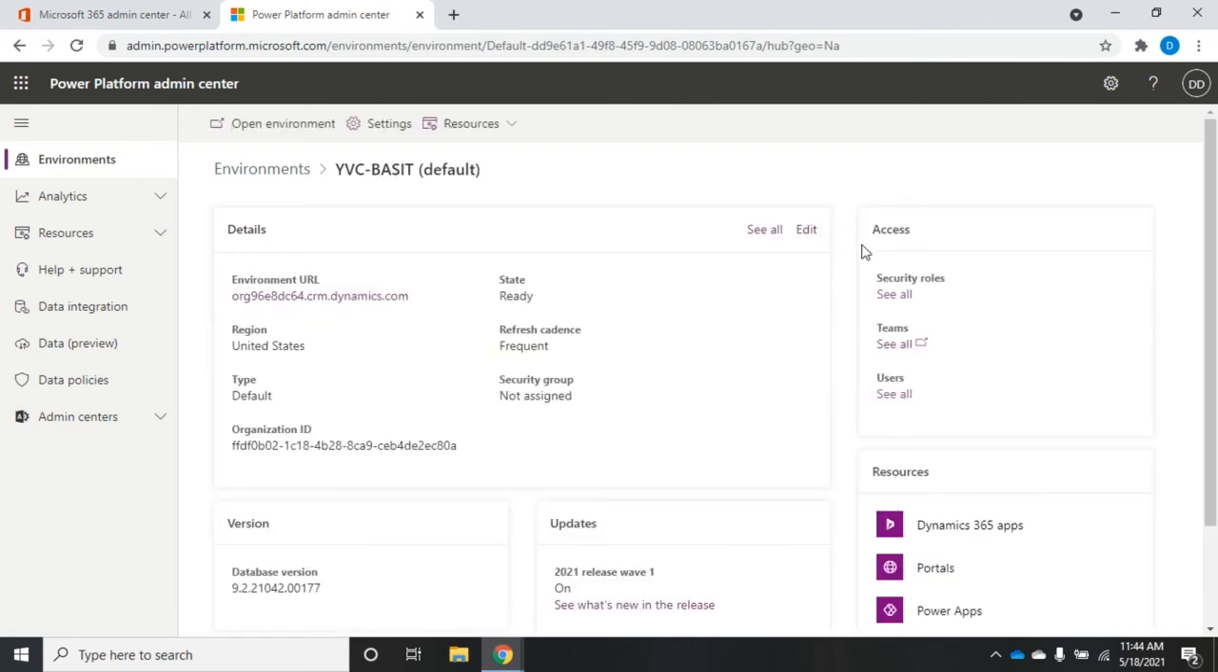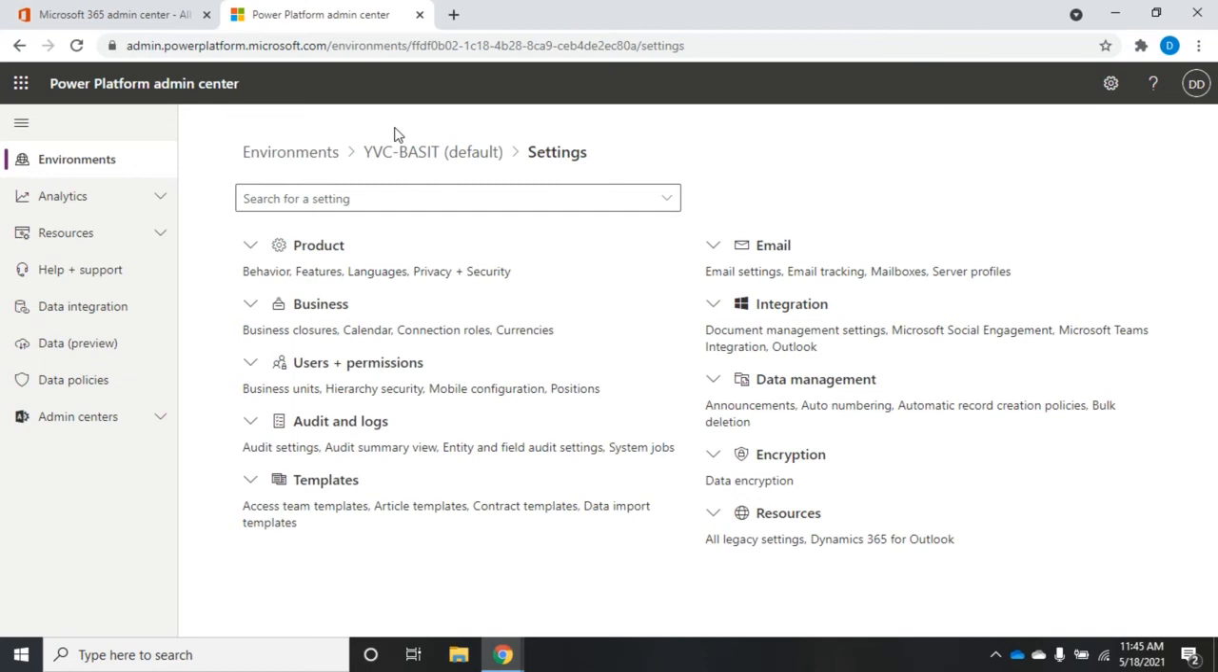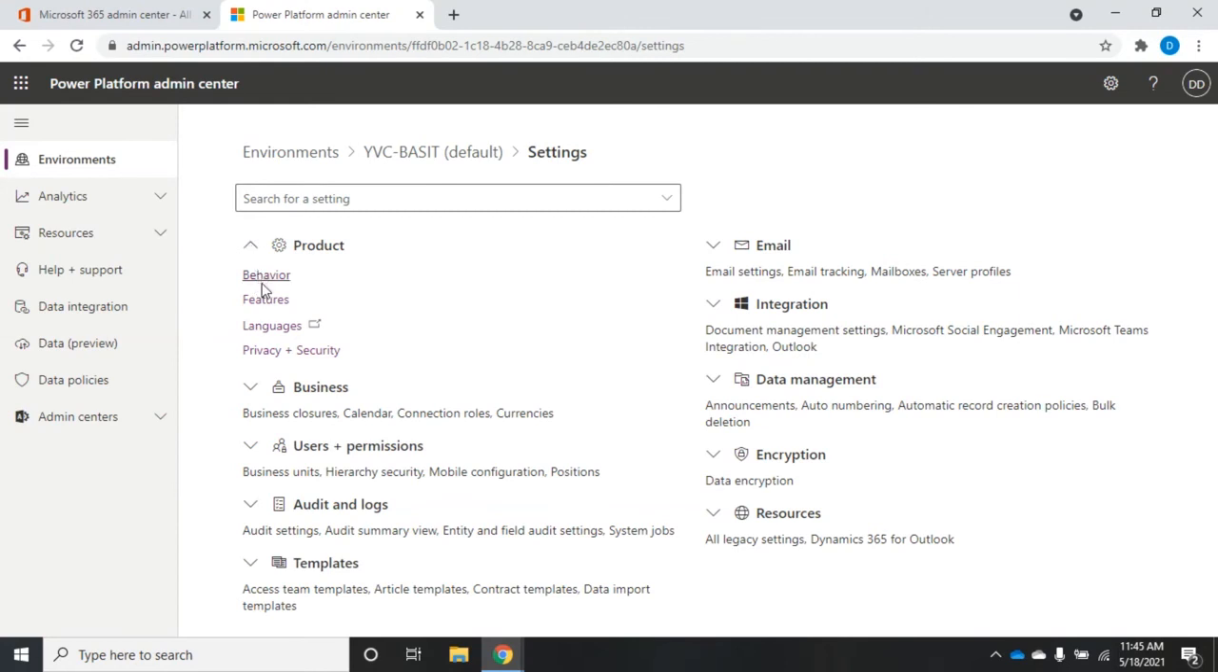All right, so back to our settings. Now, again, under here you'll see resources, which mirrors the resources over there. This is where we're going to do most of our configuration. So here's where we'll set the settings, and we can search for a setting here, which is convenient because there's a lot of them. But let's just scroll through a few of these just to get you a little familiarity with them. So for the product, I'm going to have behavior, features, languages, privacy, and security.